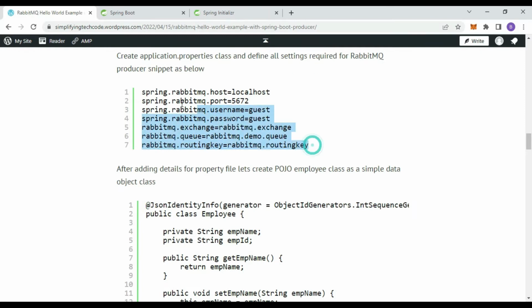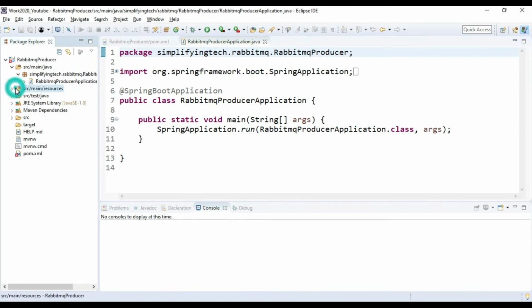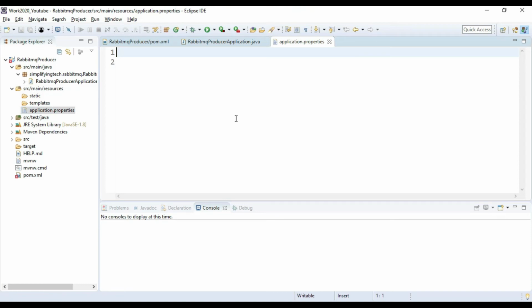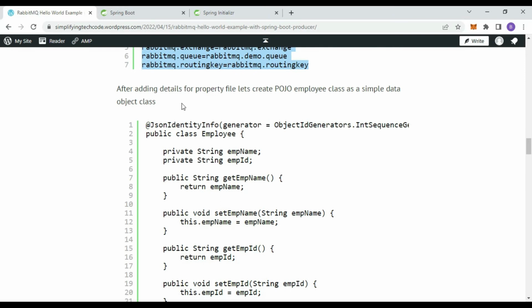Okay, just copy these lines into application.properties. So go here, open the application, paste it, save it. Now we are adding the details of the property file and creating the Pojo class for the simple data object class.